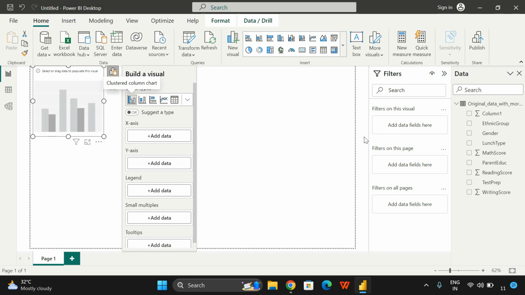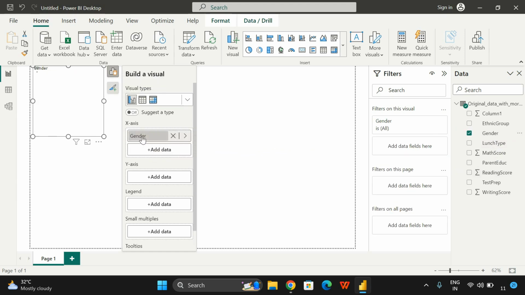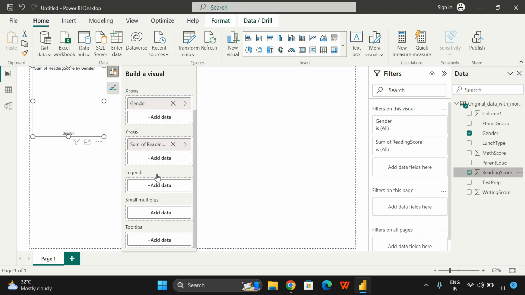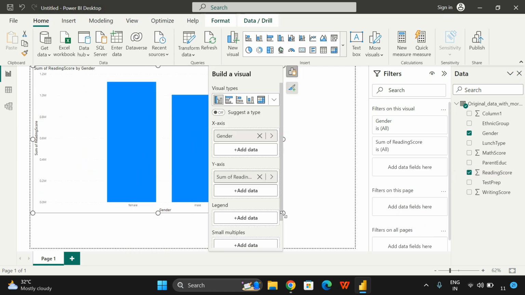Just as an example, I'll give the gender on the x-axis, just a drag and drop. You can observe gender is here, and I'll go with the test preparation or reading score on the y-axis, right? So you can observe here we got a column chart. Okay, we have got a column chart.